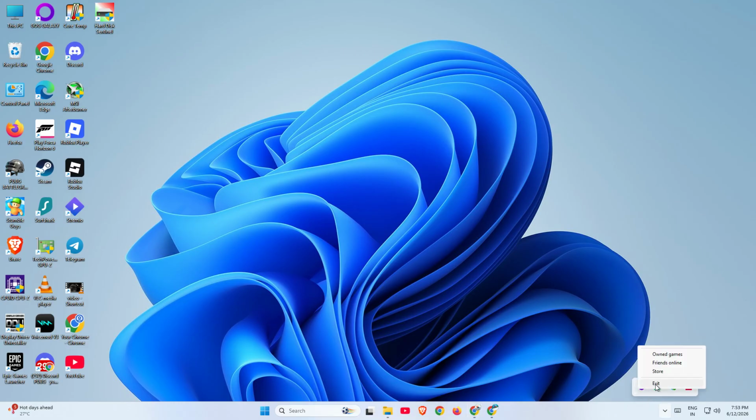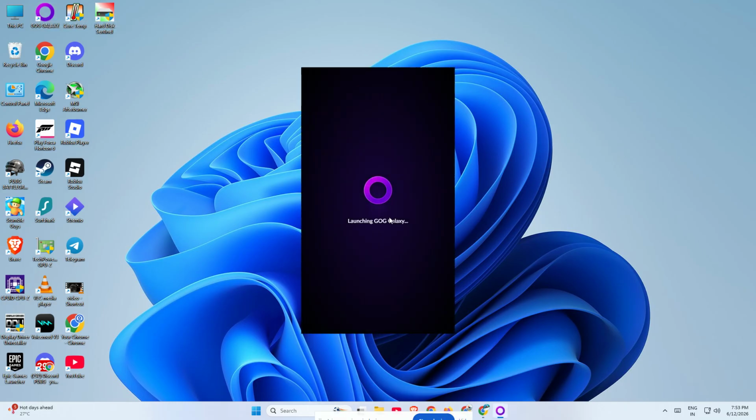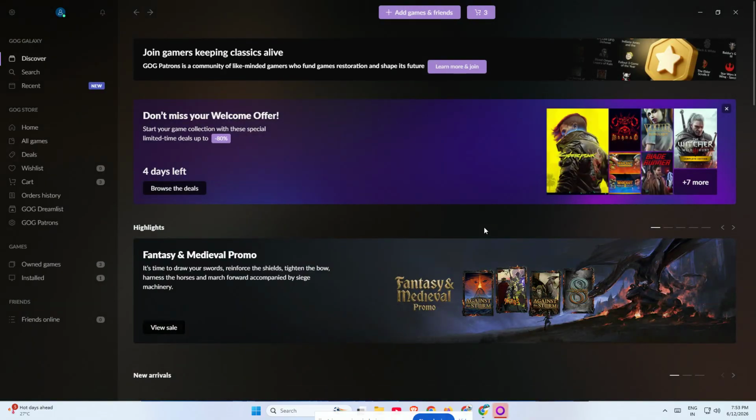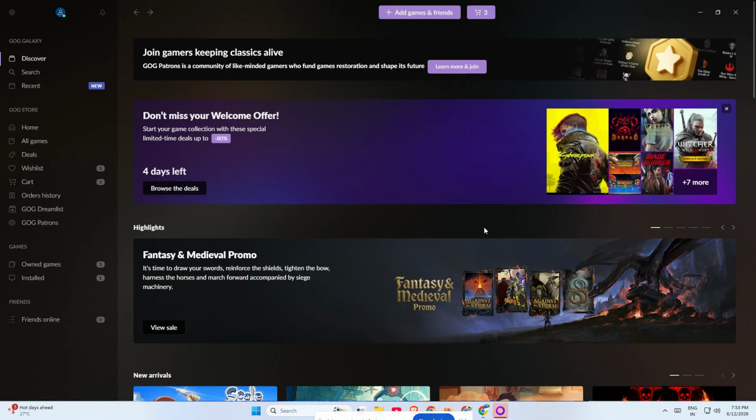To do that, look at the Windows system tray in the bottom right corner of your screen. Right-click the GOG Galaxy icon and select Exit. This makes sure the program closes completely instead of just minimizing in the background. After that, relaunch GOG Galaxy from your desktop, Start menu, or shortcut, and check whether the connection error is gone. In many cases, this alone is enough to fix the problem.